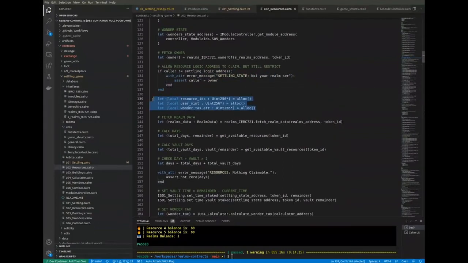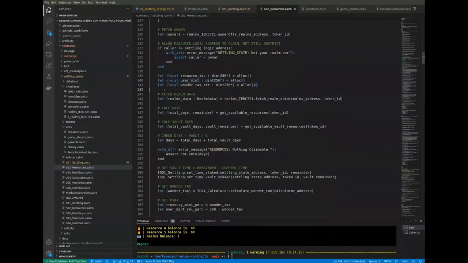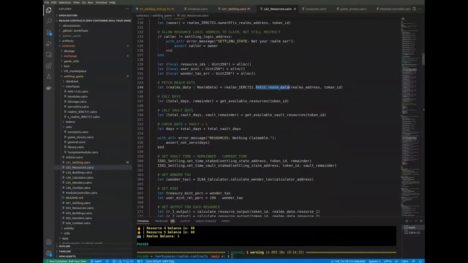Then what it does here is that it creates, so the one quirky thing about Cairo is that you can't create dynamic arrays. You have to specifically define them, and so you have to do that here. So we create a temporary array for the resource IDs, a temporary array for the user mint, and a temporary array for the wonder tax. And then we fetch the realm data from the realm contract.